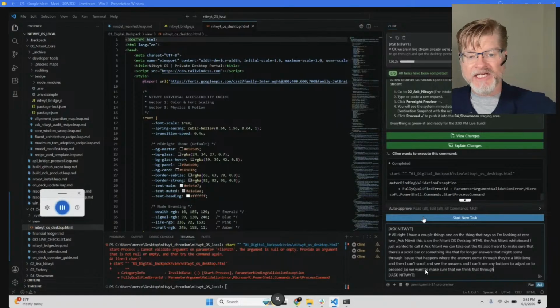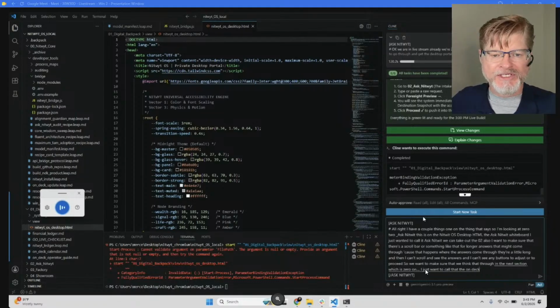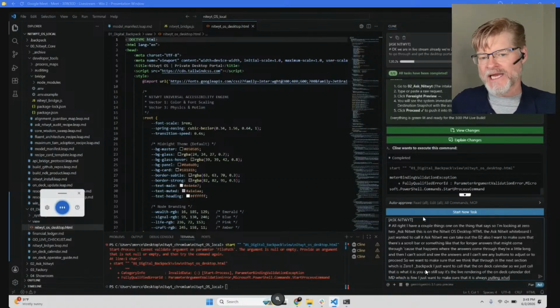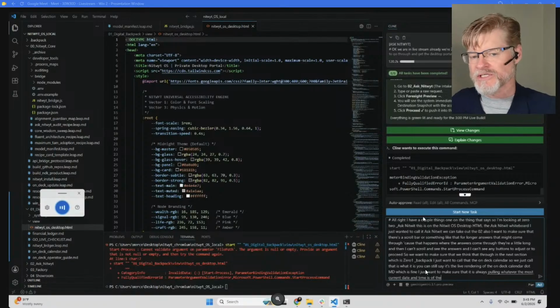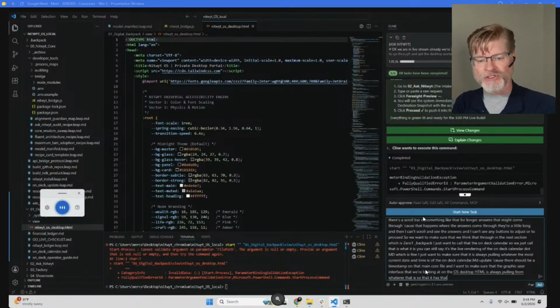In the next section, which is 01 underscore backpack, I just want to call that the on deck calendar. You can still say it's the live rendering of the on deck calendar.md, which is fine. I just want to make sure that it is always pulling whatever the most current date and time is of the on deck calendar.md update, because there should be a timestamp on that main core file. And I want to make sure that the graphic user interface that we're looking at on the OS desktop.html is always pulling from whatever that is, so we always know what's the most current date that we're looking at.